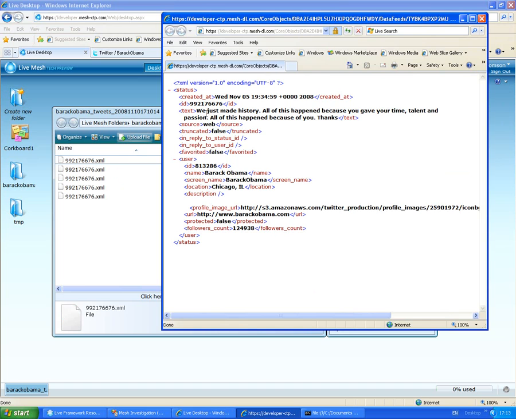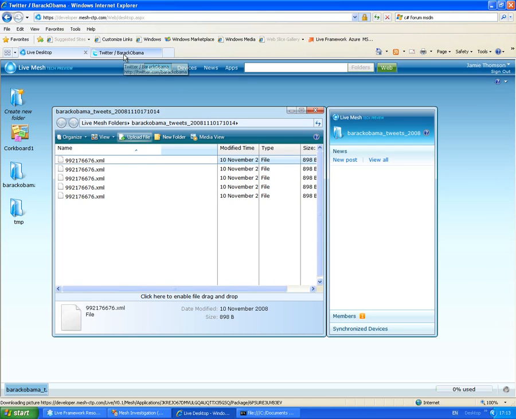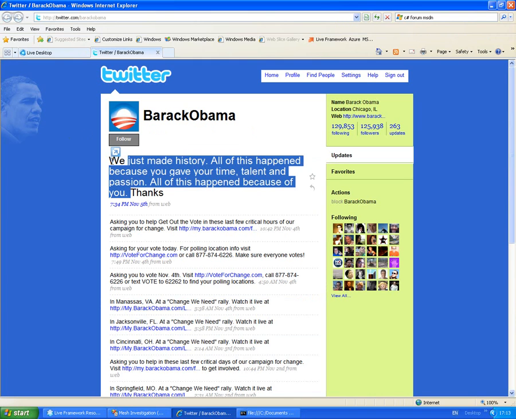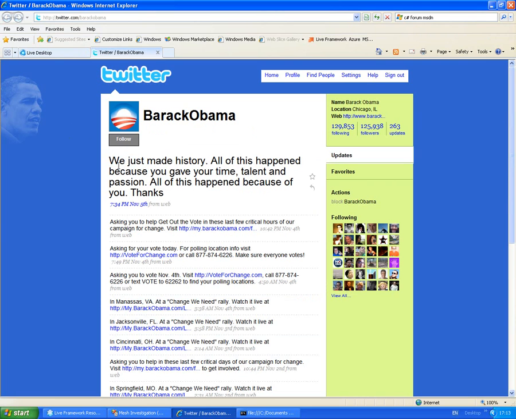it's an XML file, and the text of it is, "We just made history. All of this happened because you gave your time, talent and passion. All of this happened because of you. Thanks." And if we go back to Obama's Twitter feed, we can see that's exactly what his last tweet was, and we can see it right there.